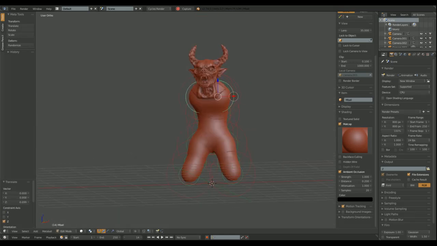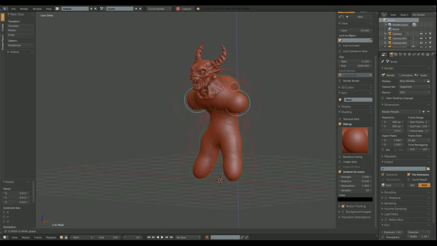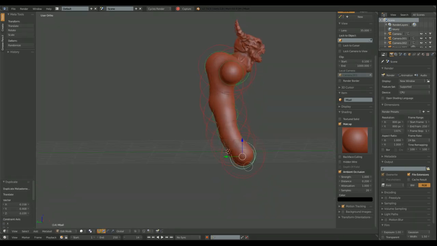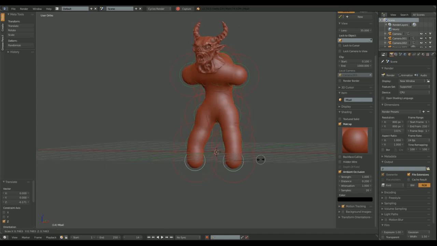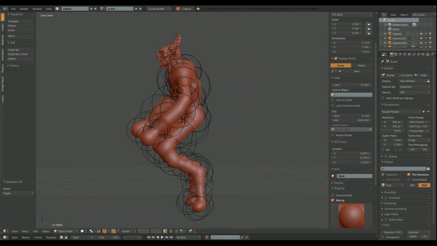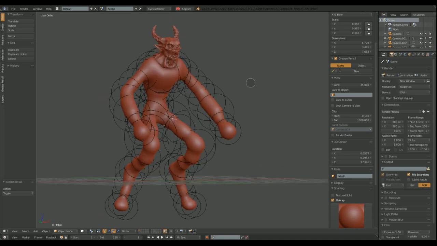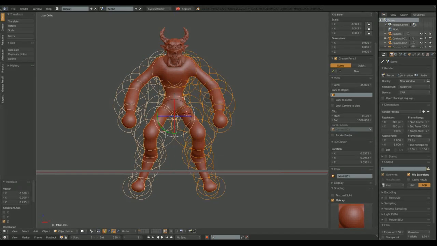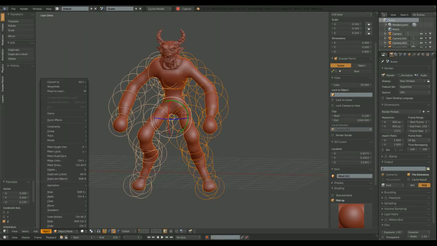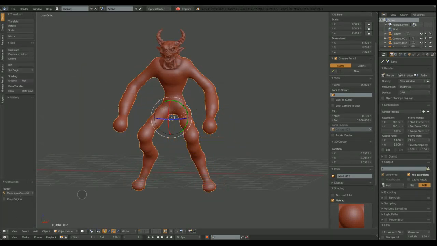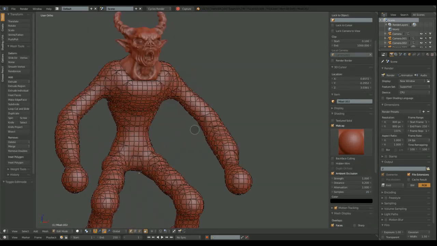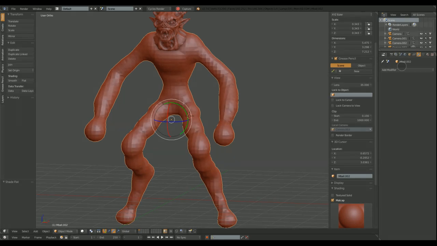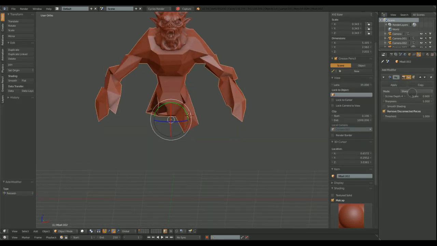when I finish blocking out the form, I can turn the metaballs into a real mesh, and it's going to look like this. Now I need to convert all the metaballs into a mesh, like that. Now we can see it's a messy mesh, but we can use the remesh modifier to clean it up.